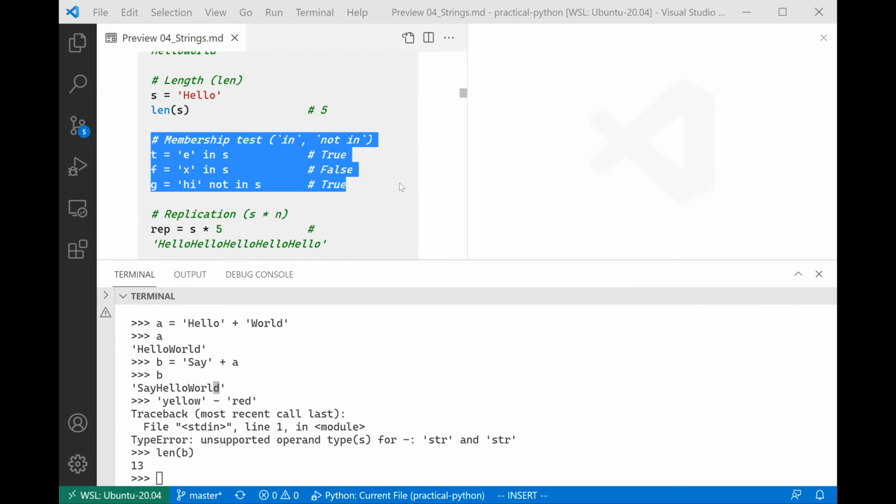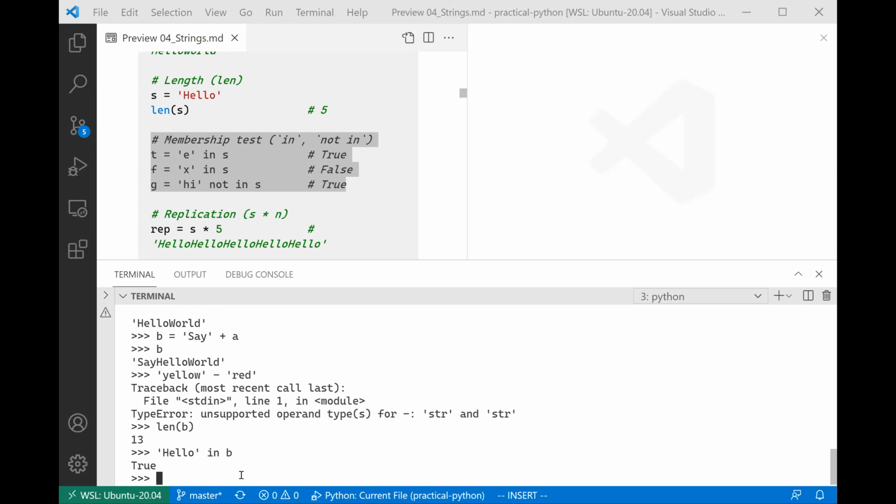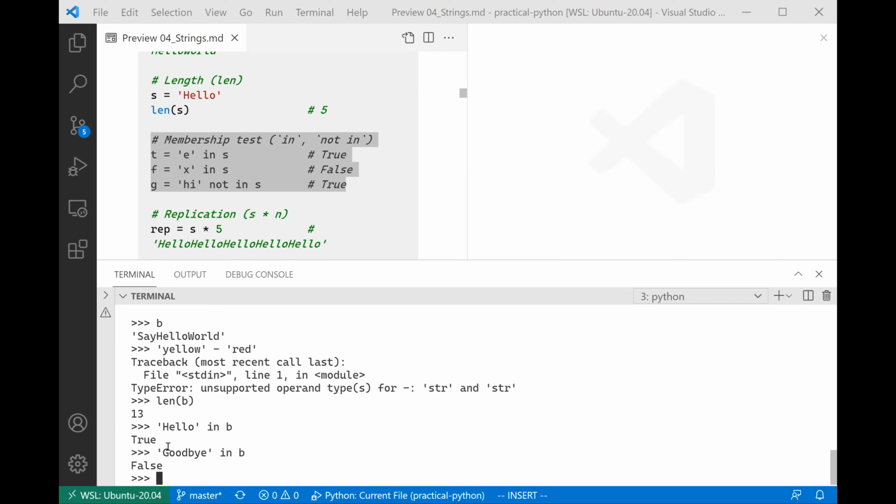There is a contains function called in. If I want to know whether or not a substring exists inside of a word, I can say there's hello in there. But if I take another phrase, goodbye in B, that's false because the string goodbye is not in that string.